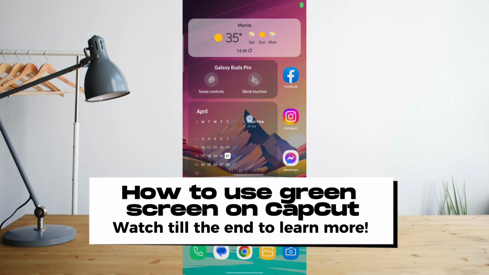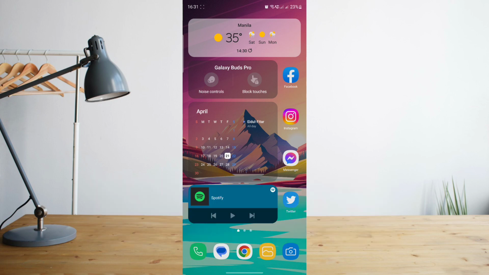Hey guys, today I'll be showing you how to use the green screen feature on CapCut. Welcome to another How to Search tutorial video. So if you want to learn how to use the green screen on CapCut, just follow these simple steps.